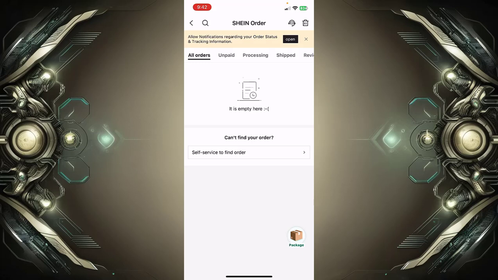You can simply select the order that you want to cancel. After selecting, if the order is still processing, you can cancel the order anytime. If the order has shipped, you cannot cancel it because this is against the Shein app policy. And that is the way you can cancel an order on the Shein app.